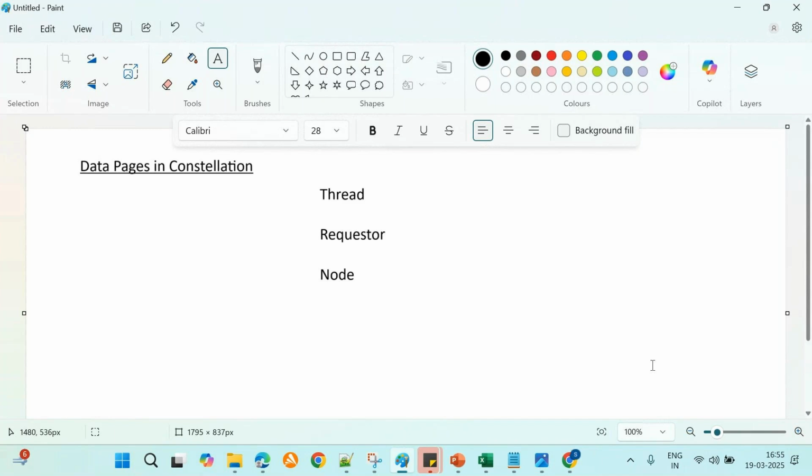As you know, we have various scopes in the data pages. We have thread, requester and node. The node works the same in traditional UI applications as well as in Constellation, but thread and requester are different. Let me give you some overview of the thread and requester. Thread means, let's say we have invoked the data page as part of the case processing, and whatever data is loaded as part of the data page would be available for that complete case, meaning for the complete thread, but not available for other threads.